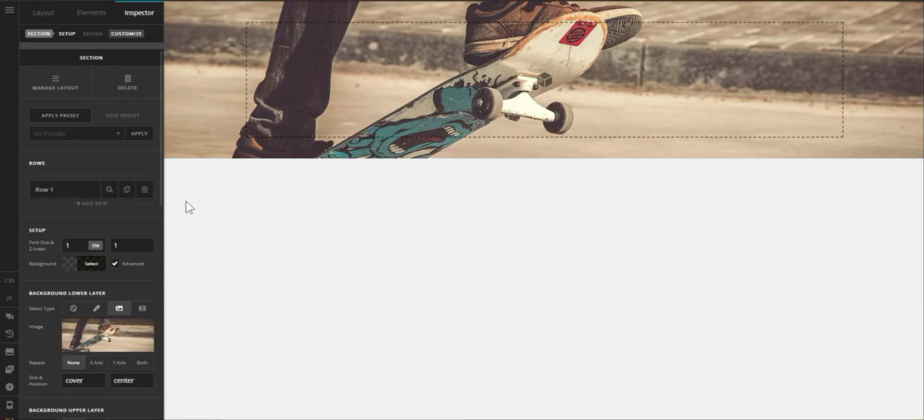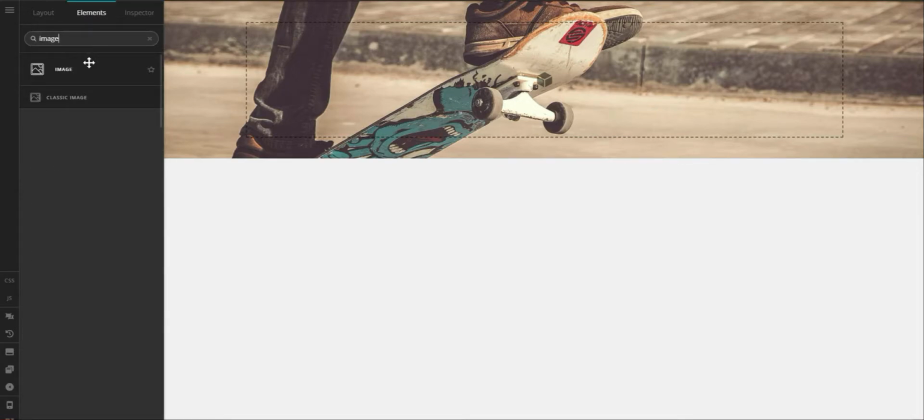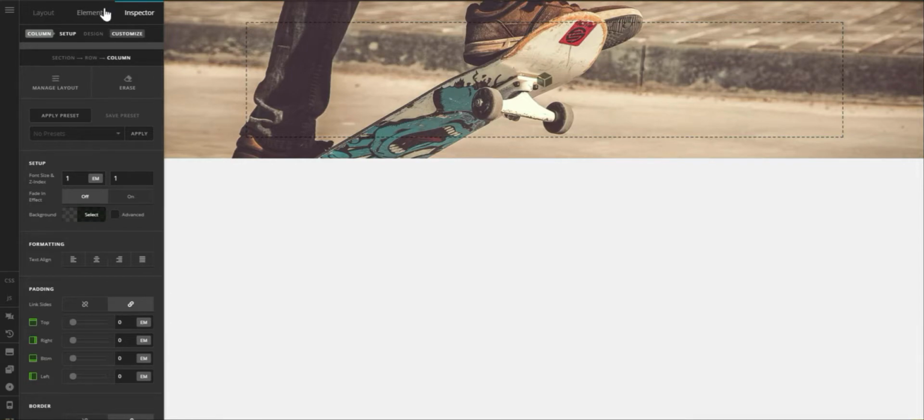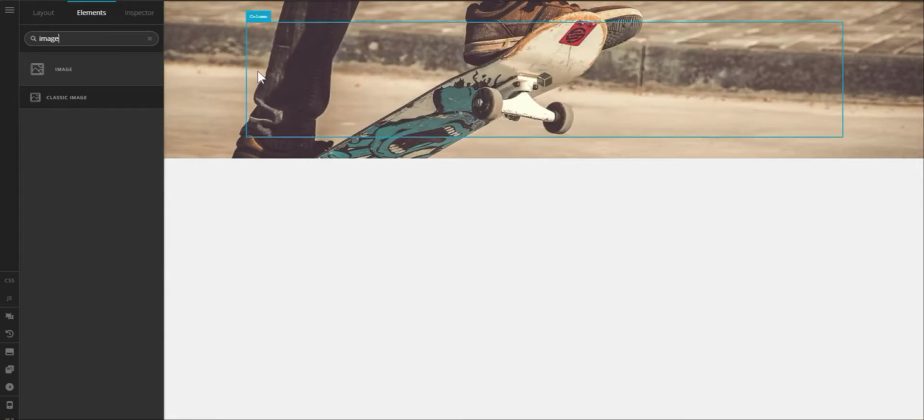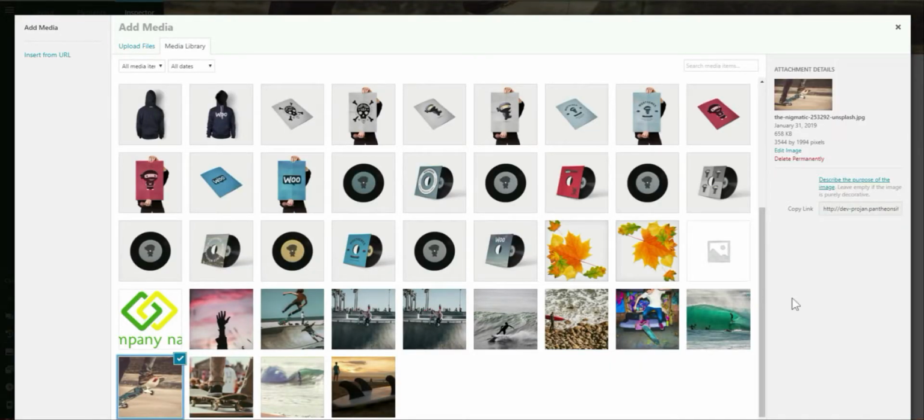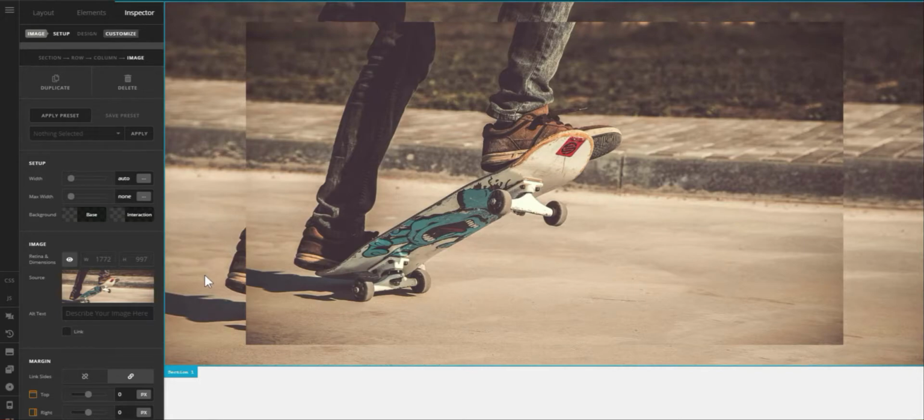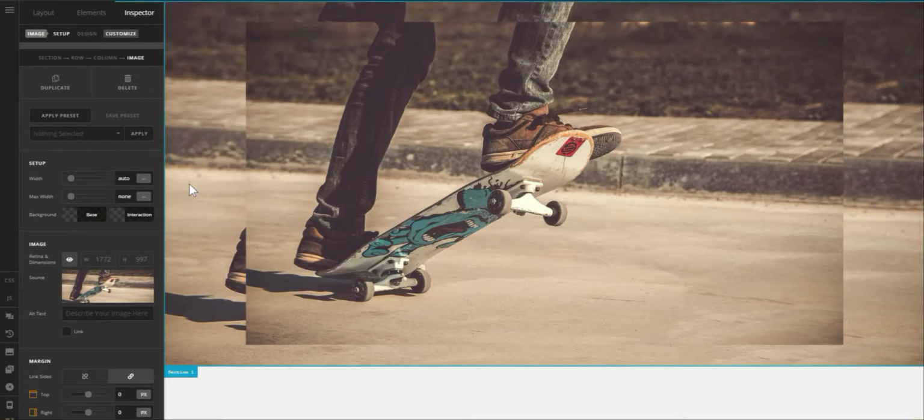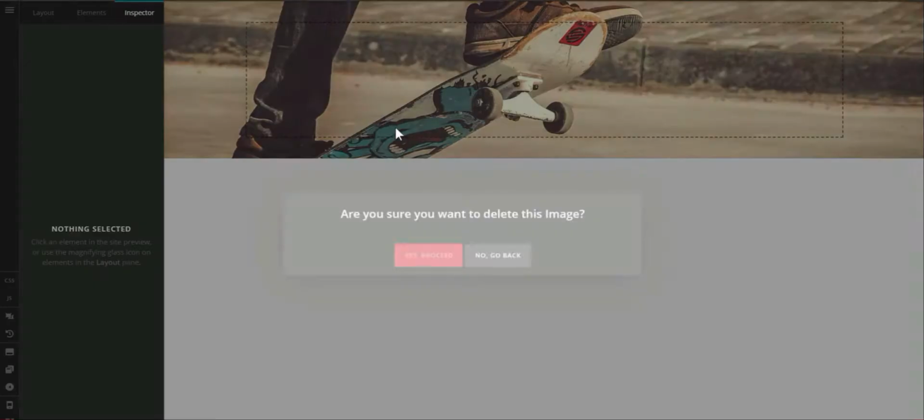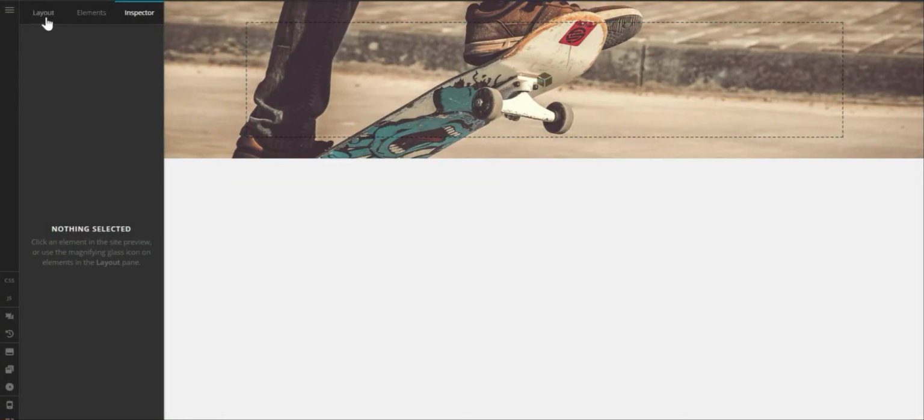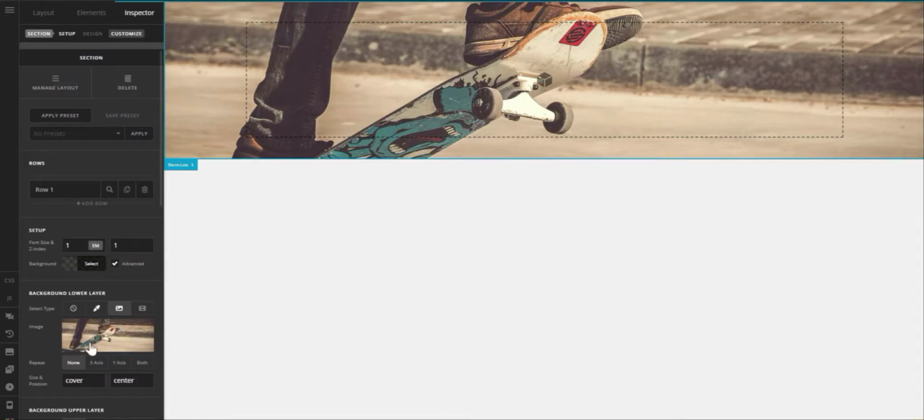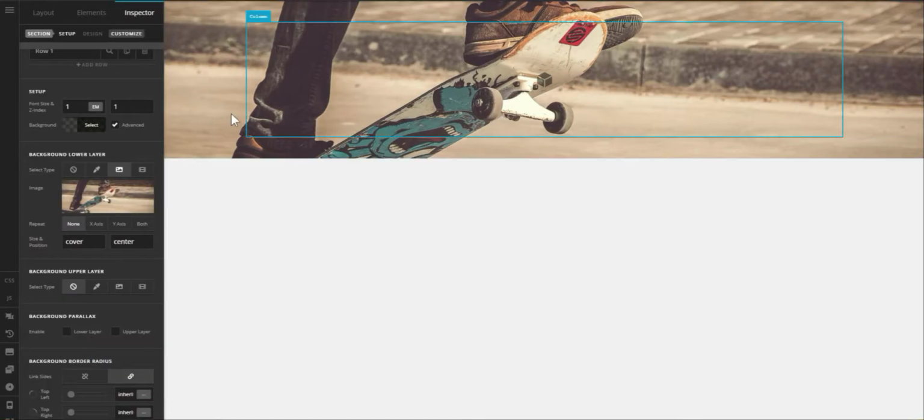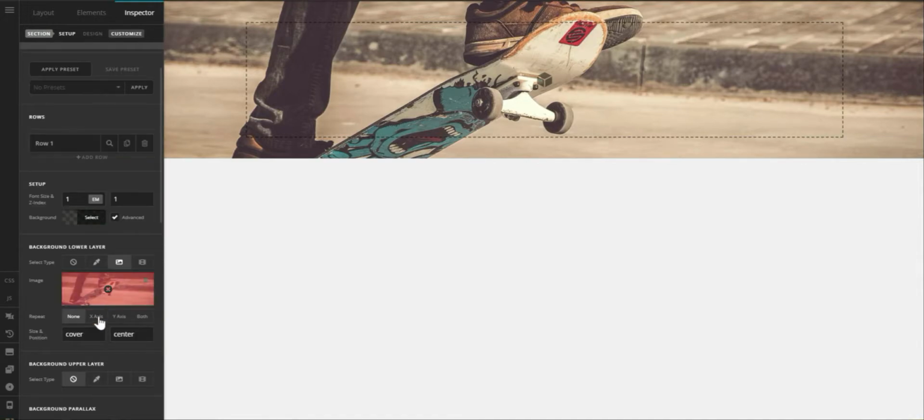So if we use an image element here, sorry, drag an image element, and let's just add the same image. As you can see, the image element fills up the space, but that is not the case if you use it as a background. By default, this covers the section, so it doesn't fill up the space. So you need to remember that when setting background image.